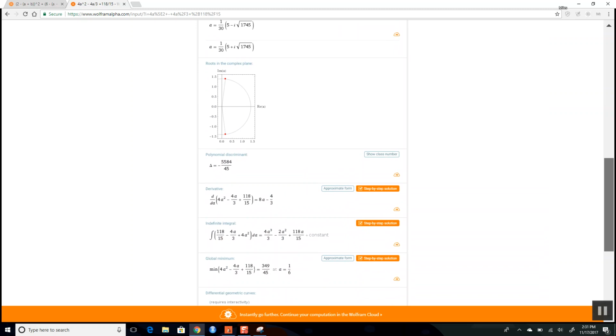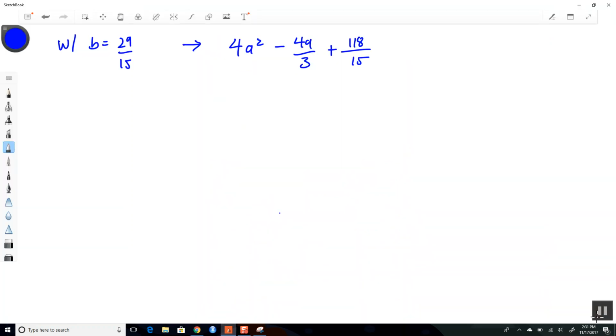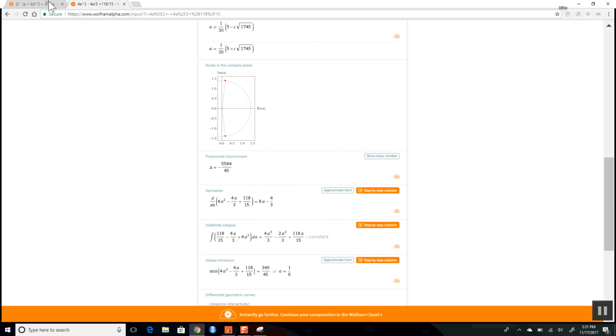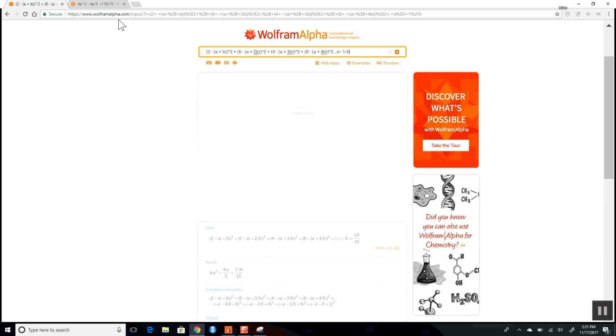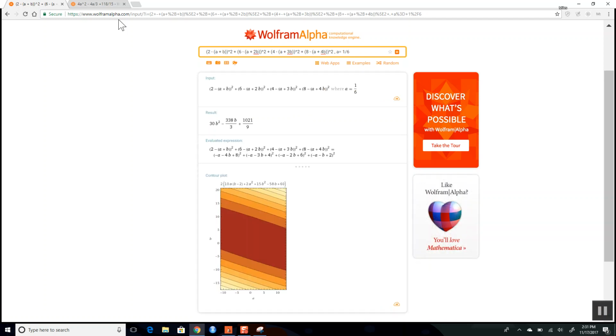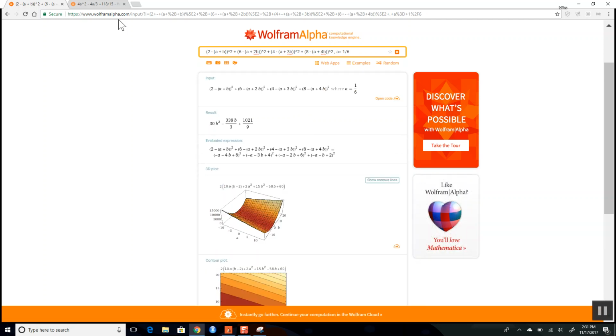Where? A is equal to 1/6. Okay, so minimized at a equal to 1/6. All right, and then we go back to the original function. We plug in where a is equal to 1/6, and we get some version of b. Okay. 30b squared minus 338b over 3.